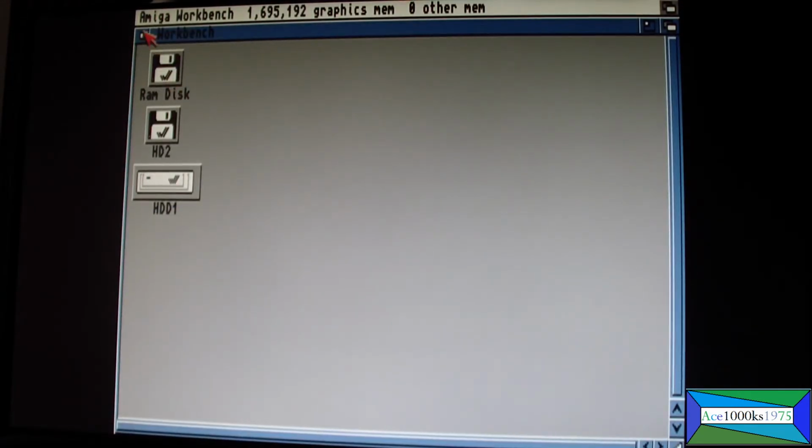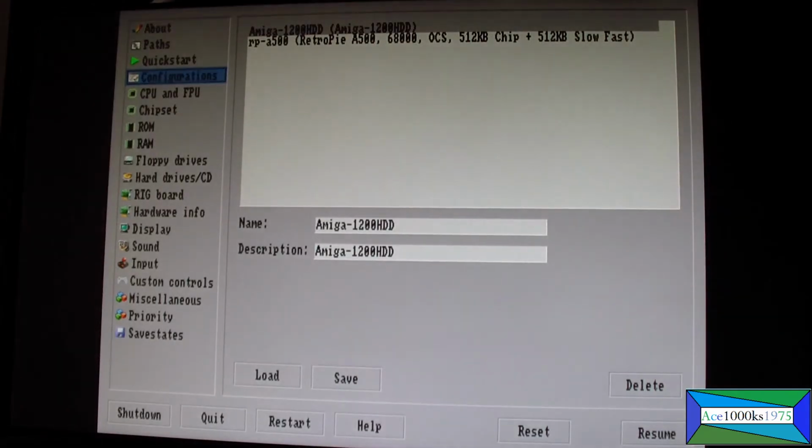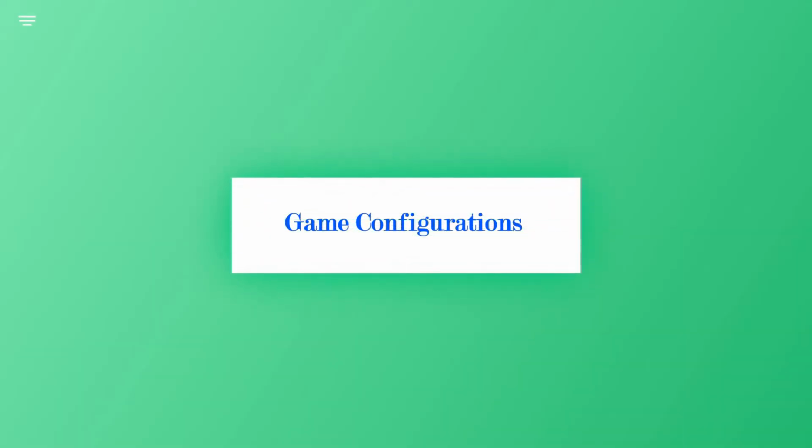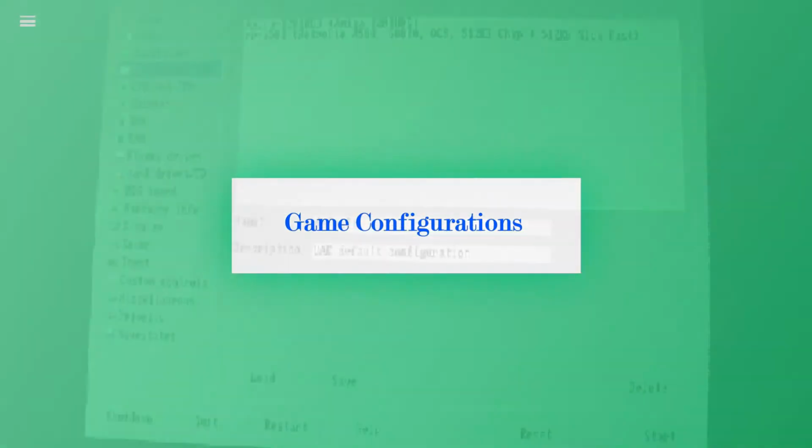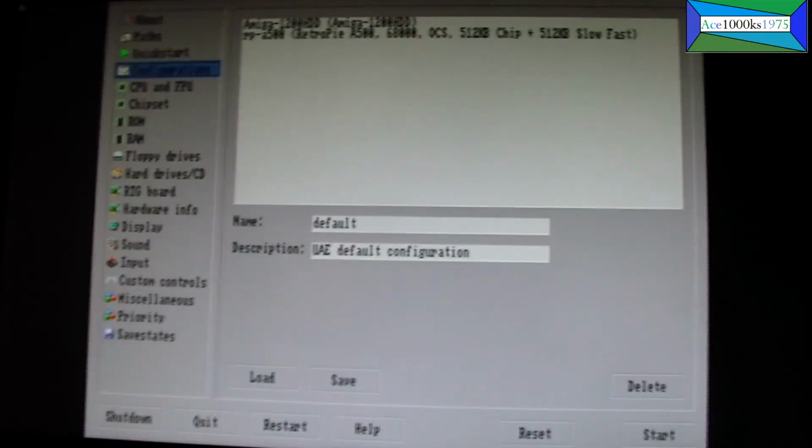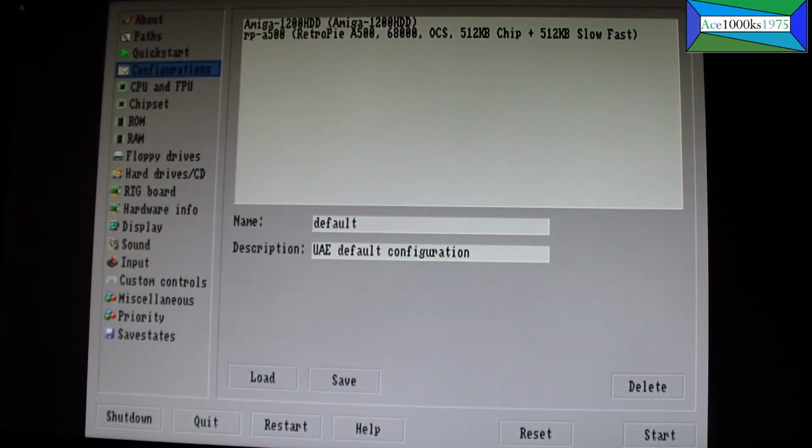And I want to show you another thing. I'm going to quit Workbench, press F12. Just make sure a keyboard is connected to your Raspberry Pi. You could save other types of configuration for games as well if you want. Now I'll be setting configurations for each game.